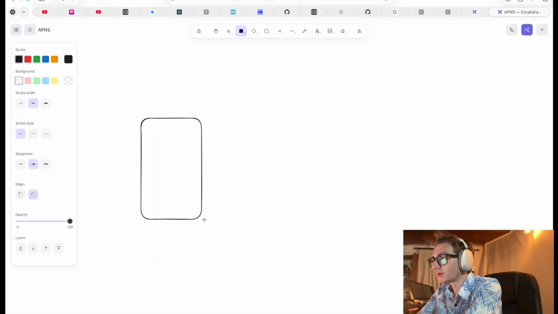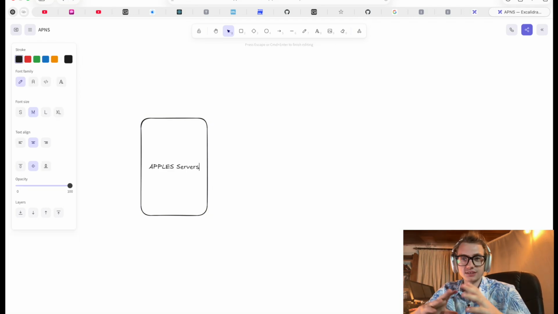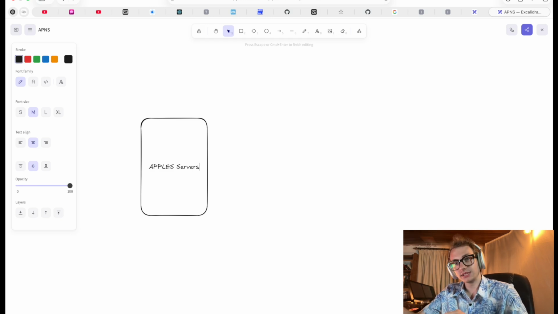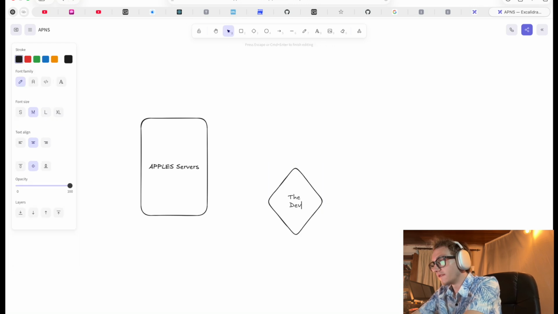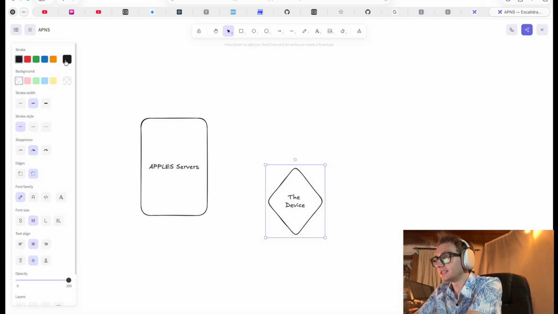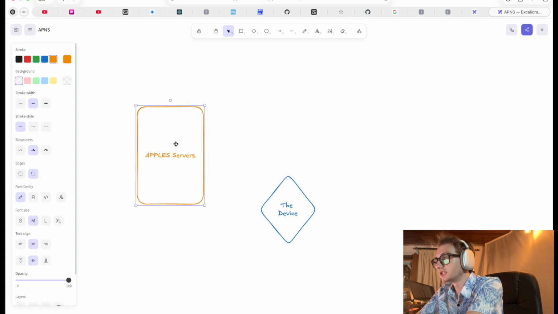Okay, so we've got the three things in APNS. We've got Apple's servers. This is what the device communicates with for getting the tokens and what we're going to be sending the request via. Of course, the obvious one is we have the device. Let's make that a different color. Let's go with blue for the device. Let's go with orange for the server.